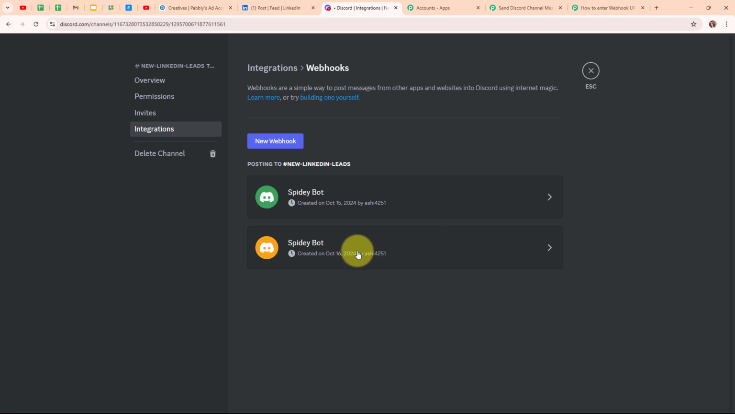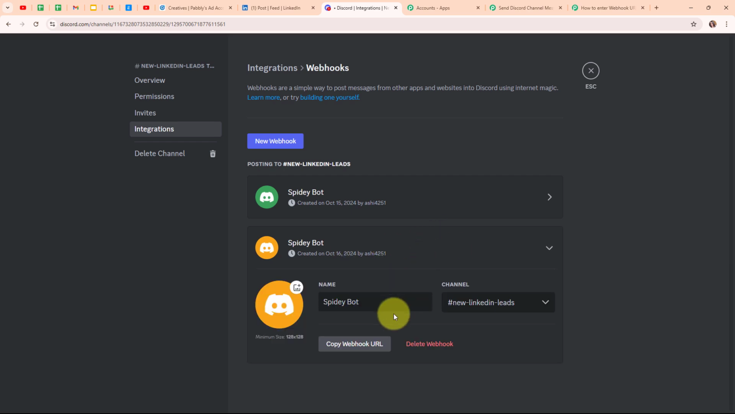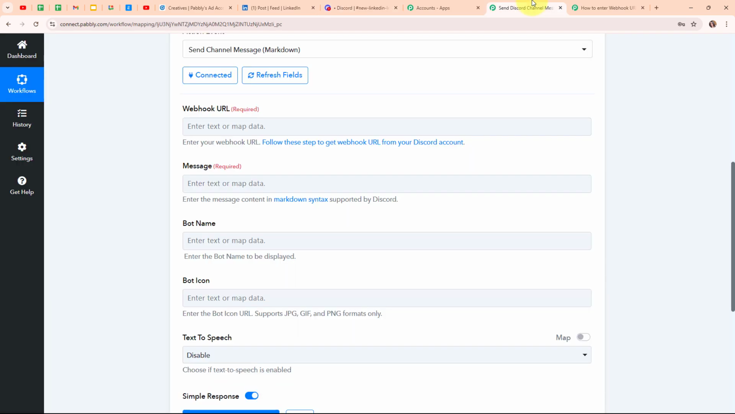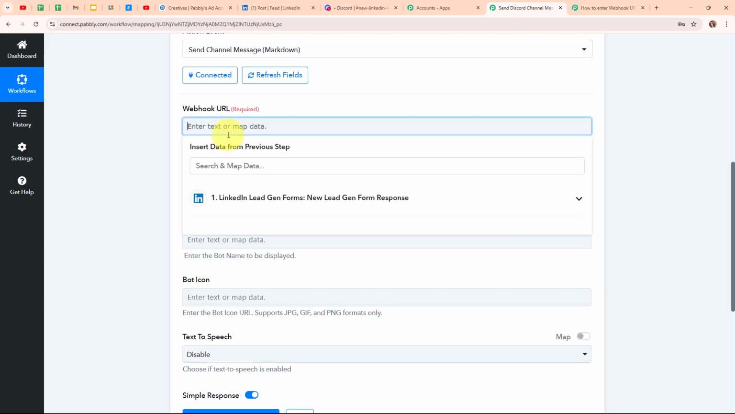And here you can see we have successfully created a new webhook over here. So I'm going to copy this webhook URL. Moving back to my Pabbly's workflow. And here I'm going to enter this webhook URL.